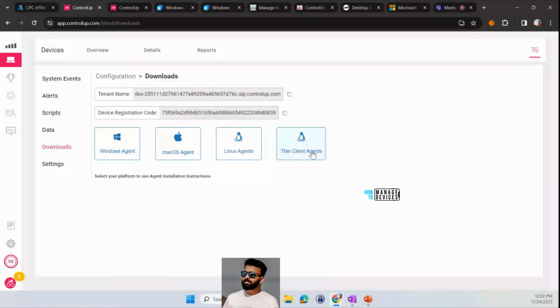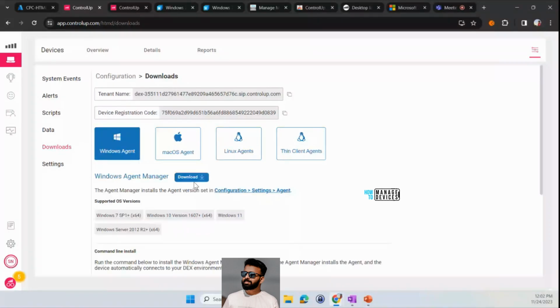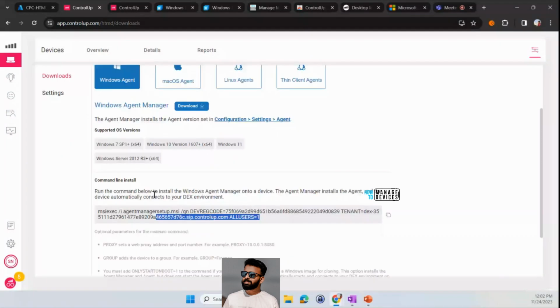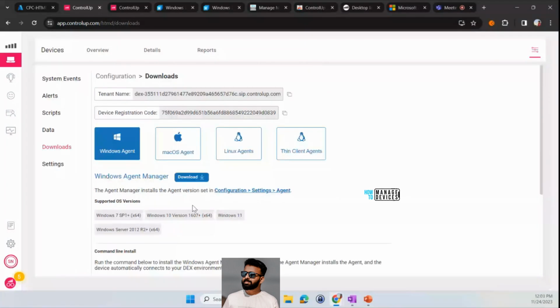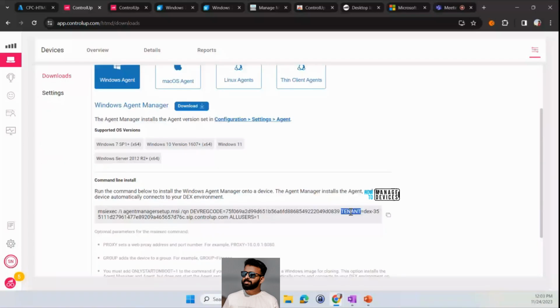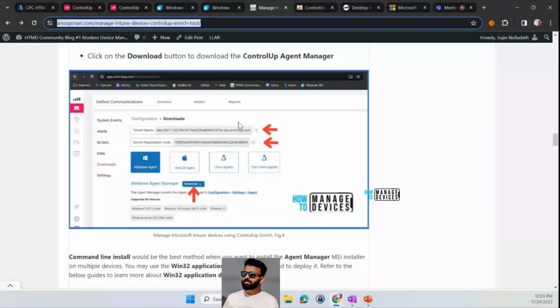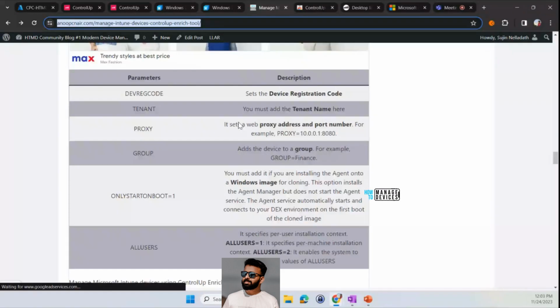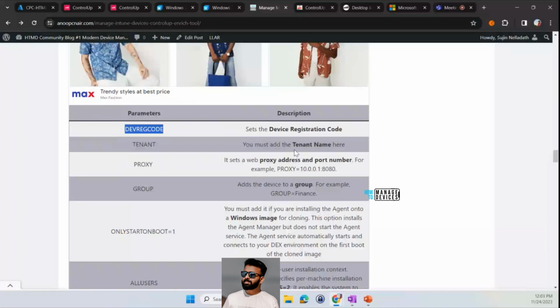You can download it when you click here. You just click on downloads and you will get it over here. The supported OS versions are listed, and these are the commands I mentioned. These are our normal MSI commands, what we generally use for other MSI installations. It has the device registration code and the tenant name listed here. These are the attributes or properties that I have explained in my blog. If you go here a little bit, this parameter means the device registration code, and tenant means tenant name. If you have any proxy, you can add the proxy.